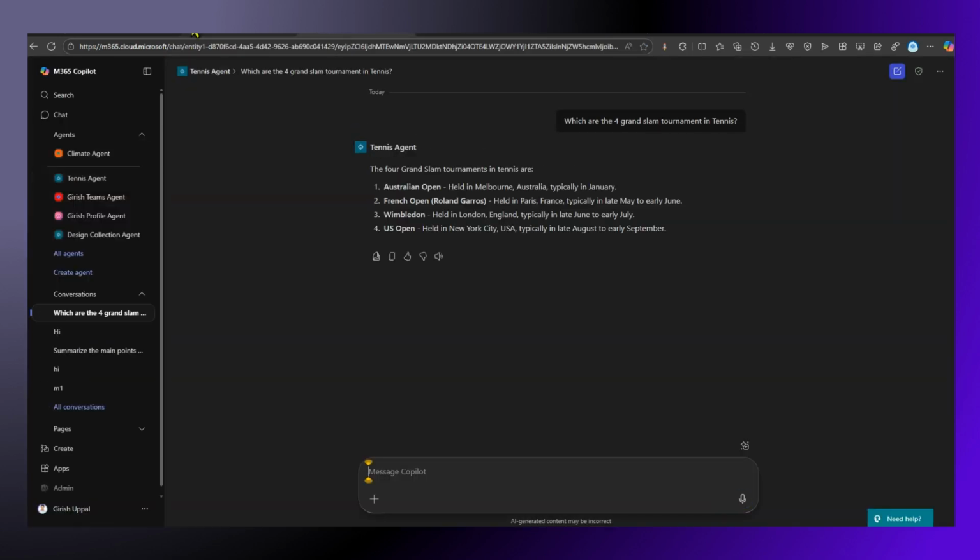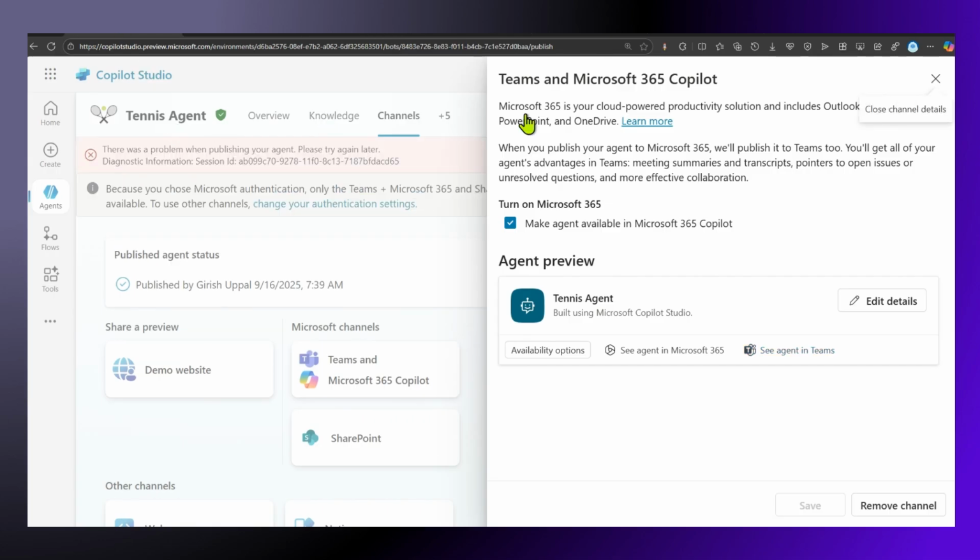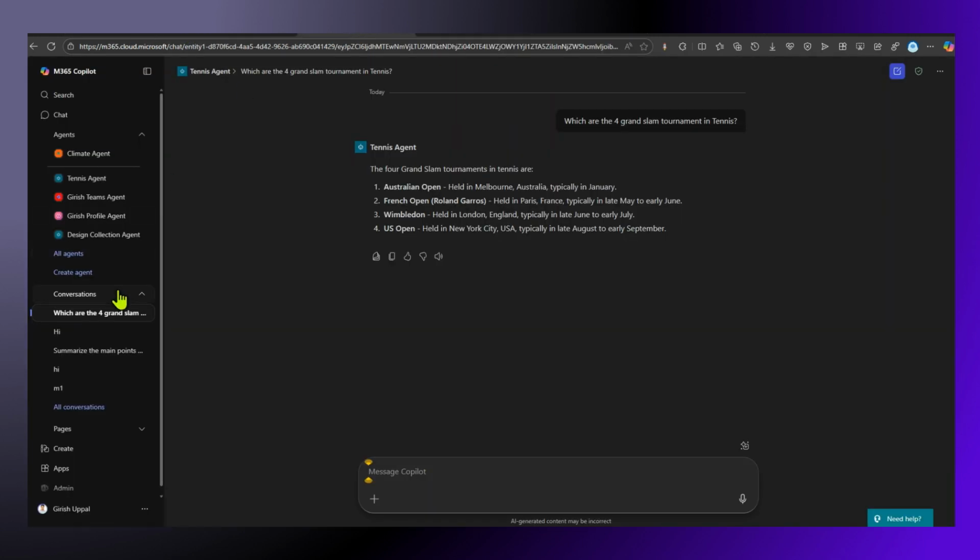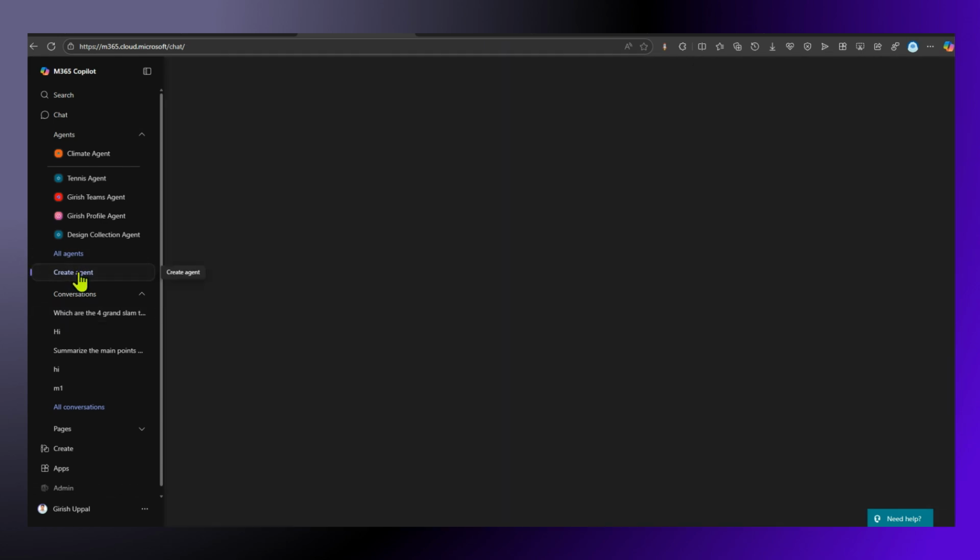Now I showed you an interface in Copilot Studio. Now in the Copilot Studio interface, I created this tennis agent and published it. Now, if I go to M365 Copilot, I have an option to create an agent directly from here. Now, with this experience, this is a light experience, you can create an agent. Now, once you create an agent, it will ask you to describe or configure the agent.